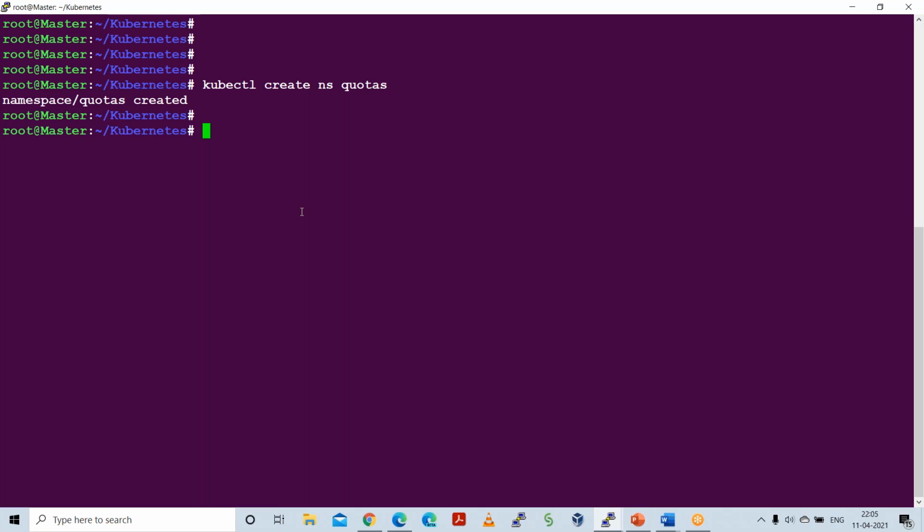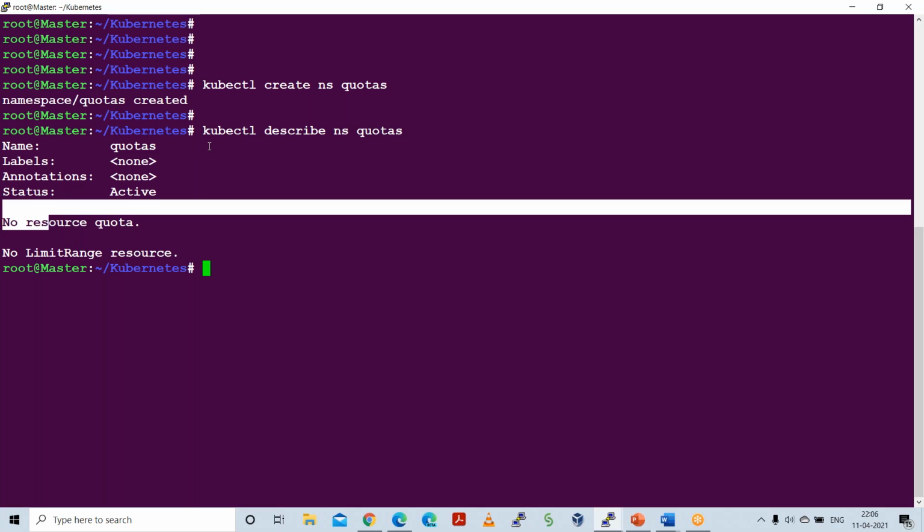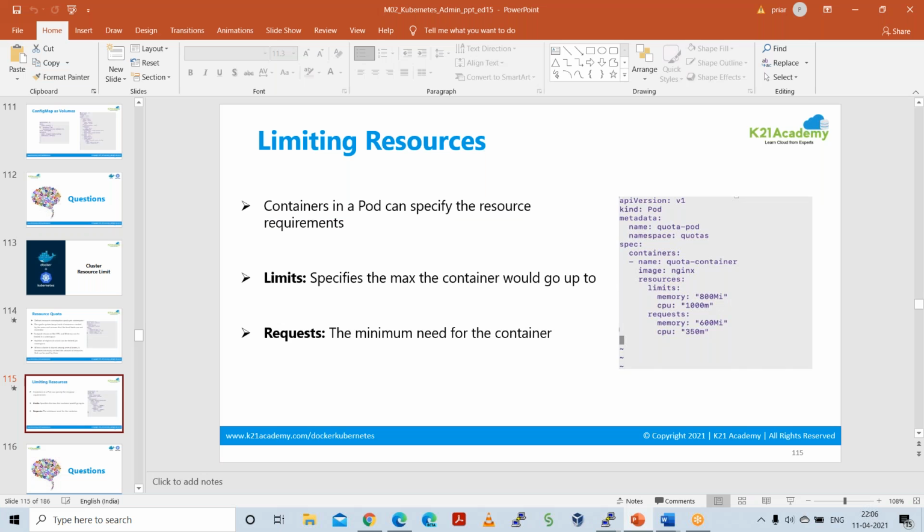Now you can see kubectl get. Let me describe the namespace called quotas, and see what information we have here. It shows that no resource quota is applied on this particular namespace. No limit range is there. I want to apply the resource quota on this one, so let's see how to do that.